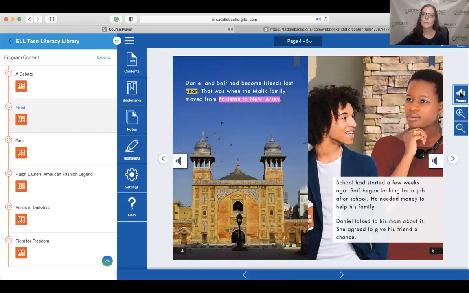And friends last year. That was when the Malik family moved from Pakistan to New Jersey. School had started a few weeks ago. Saif began looking for a job after school. He needed money to help his family. Daniel talked to his mom about it. She agreed to give his friend a chance.